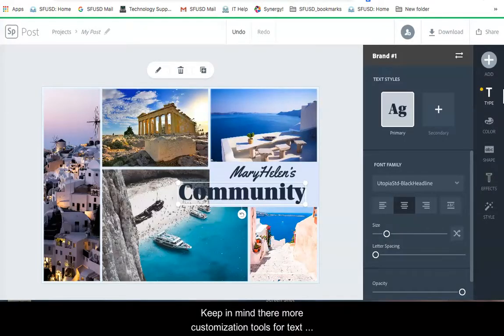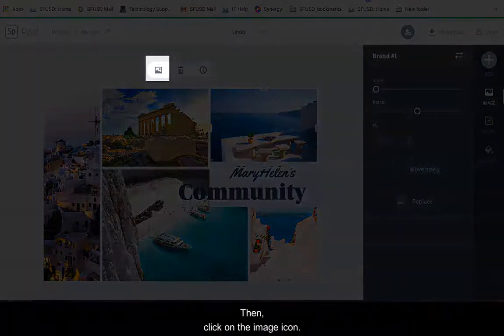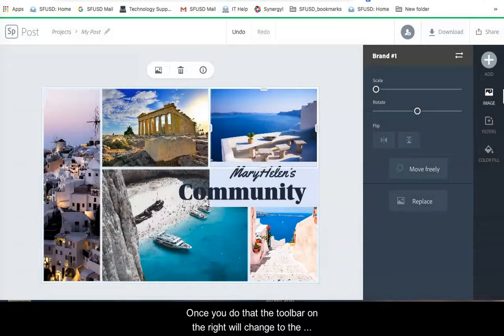Keep in mind there are more customization tools for text and we will get to them later, but for now let's keep going. The next step my students had to complete was to replace the 4 photos that were in the templates with ones that represented their community. To do so, you click on the photo you wish to replace, then click on the image icon that's to the left of the trash can. Once you do that, the toolbar on the right will change to the Unsplash photo library.